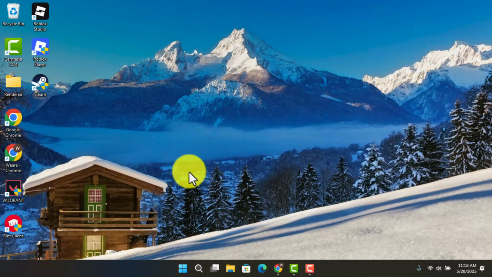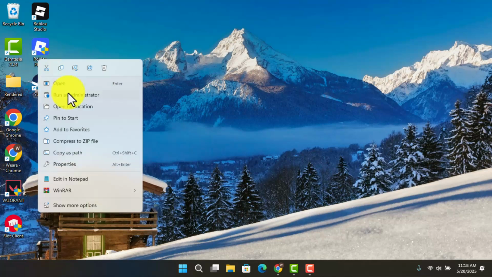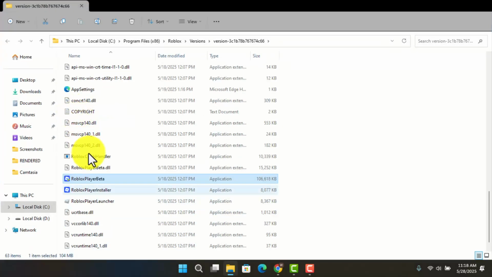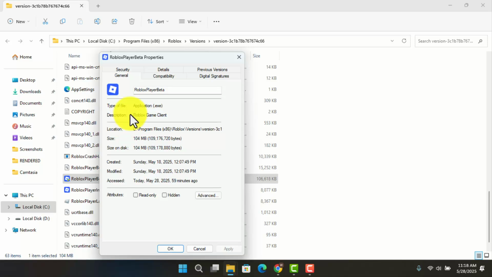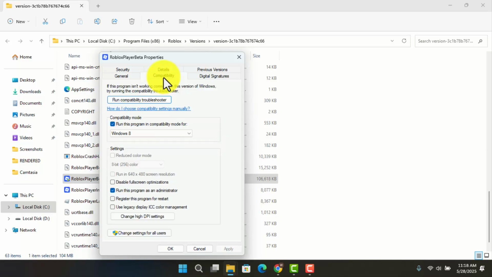Despite that, the next thing you also want to do is, when you locate Roblox player, right click on the mouse, click on Open File Location. On the next field, locate the file, then right click, go to Properties. As you go to Properties, you want to come to Compatibility, select Run this program in compatibility mode for Windows 8, as well as run this program as an administrator.